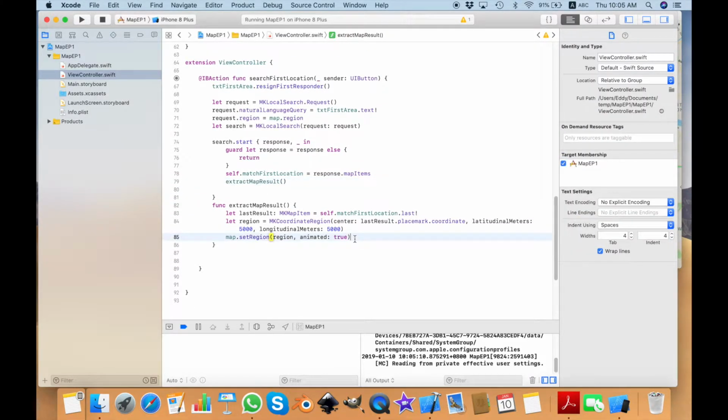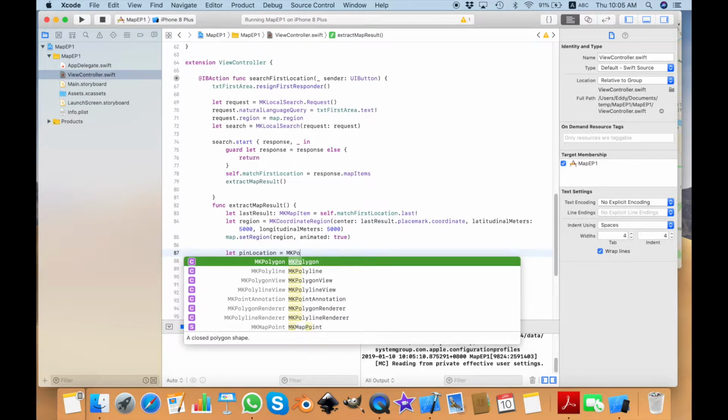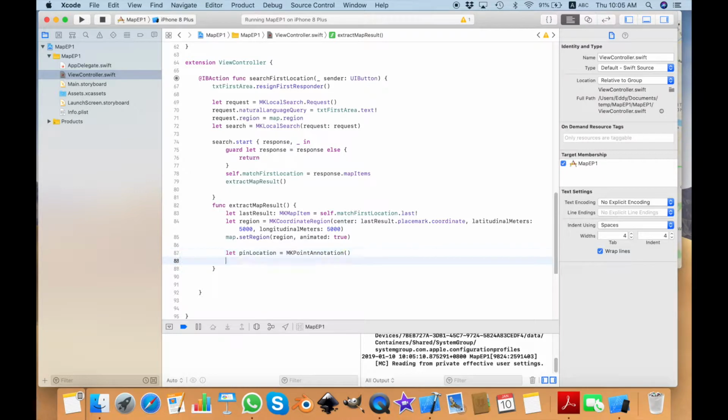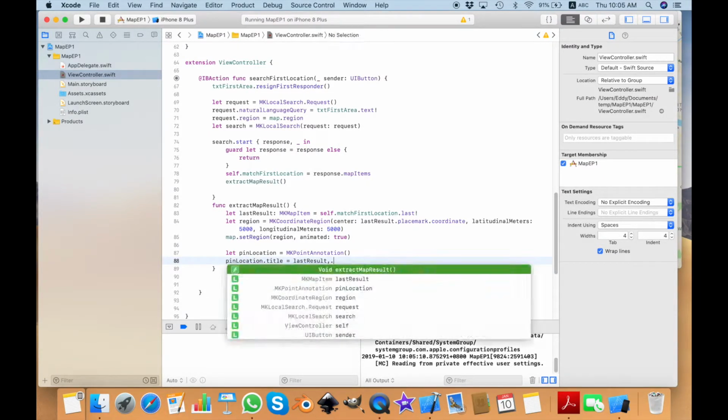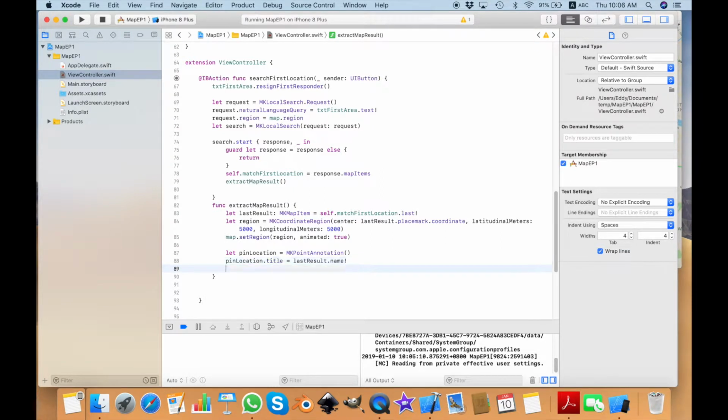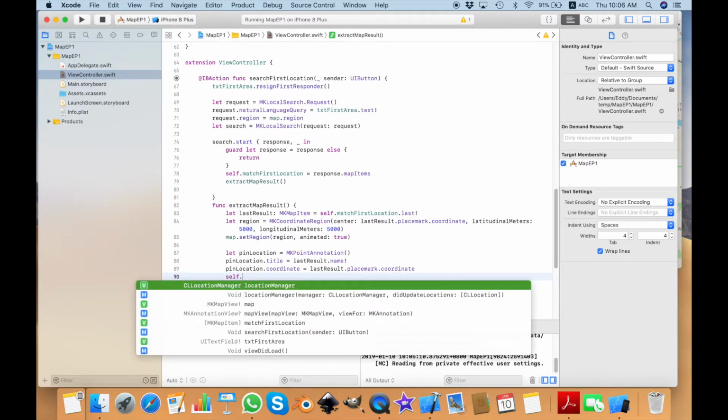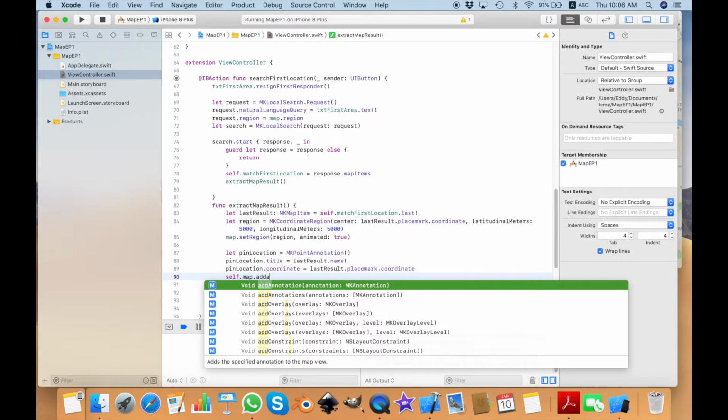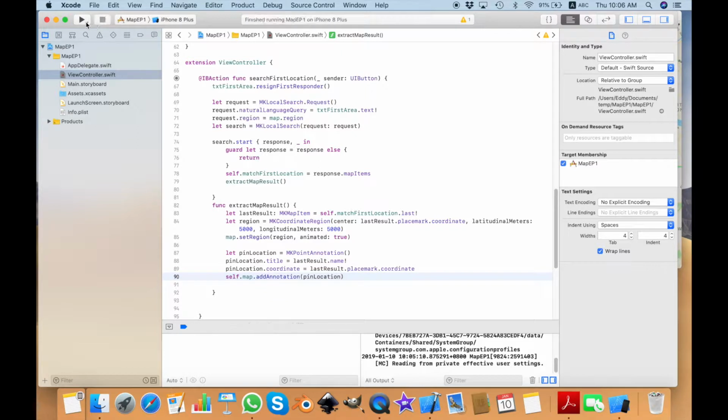So in here, when you return true, I need to put the annotation: pin location equal MKPointAnnotation, and then the pin location dot title equal last result dot name and wrap. So whatever the place, what it shows here, wherever the placemark returns, you will show the name in the annotation. And the pin location dot coordinate equal last result dot placemark dot coordinate. And then now I can show it as the annotation on the map. Okay, let's run again.